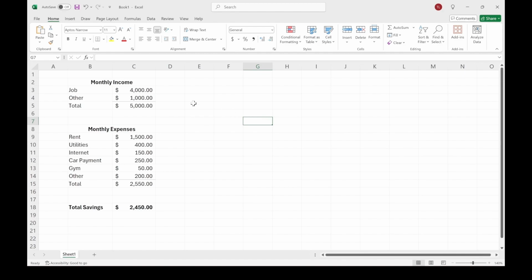Instead of using those formulas, those features in Excel, what I've done is just manually type these in. And we don't want to do that, and I want to show you why. Let's assume for a moment that this $1,000 is coming from a second job, and you decide to cut back your hours in half. So instead of making $1,000, you're making $500. You'll notice this doesn't update, and that's not what we want.